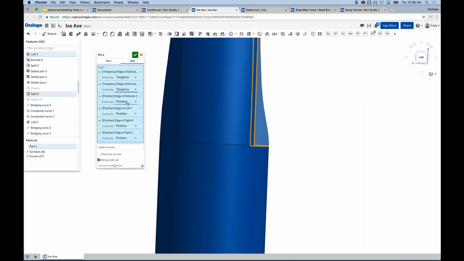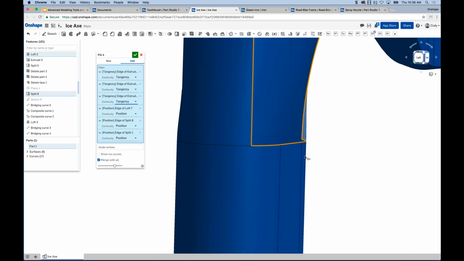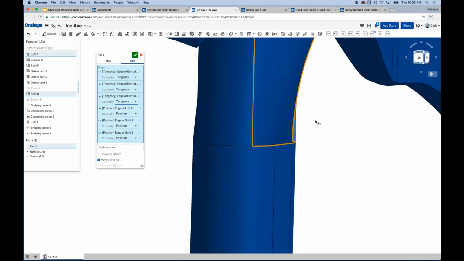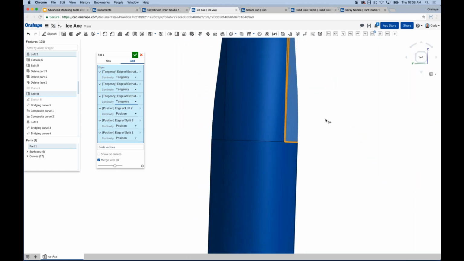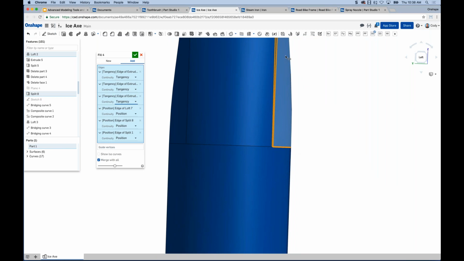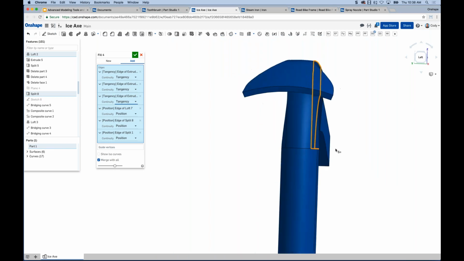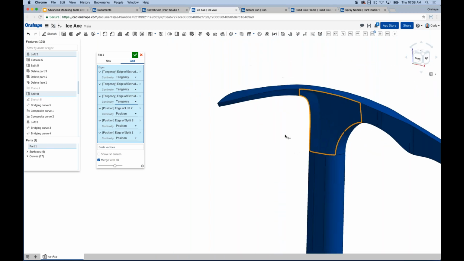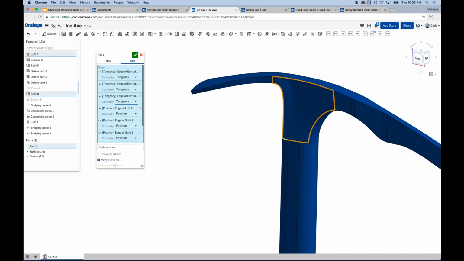And I can go through and define all of these as tangency, and it will give me that smooth transition from what is the handle of the ice axe into the head, right? You can see now if we look at that left view, I've got that nice smooth transition in the ice axe head that I didn't have a moment ago. And that's all by defining the continuity in the actual fill command, right?